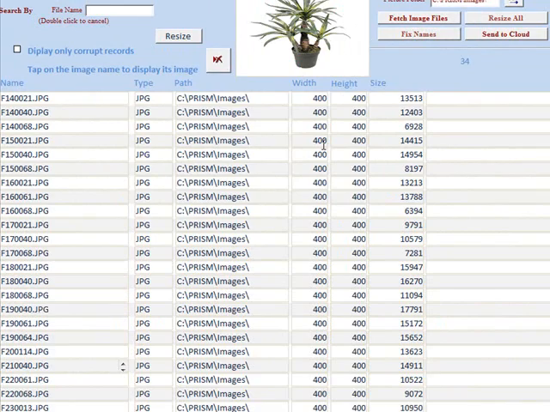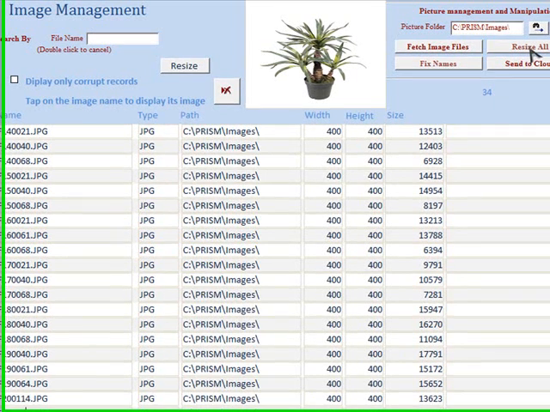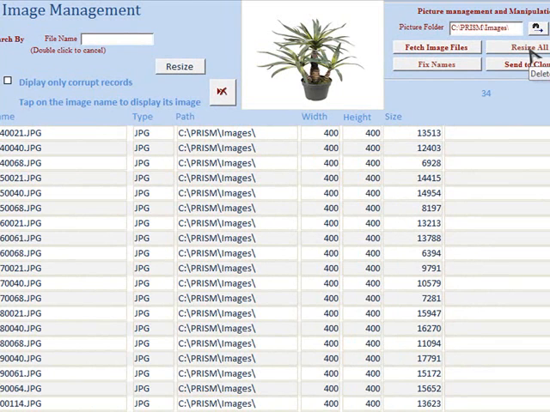The size that needs to be sent is 400 by 400 and the format is JPEG. If we had a different size, we could click Resize All, and what that will do is make sure that the program will resize them to 400 by 400.